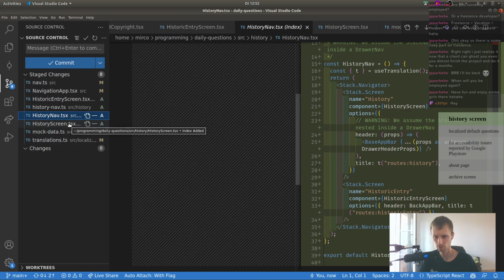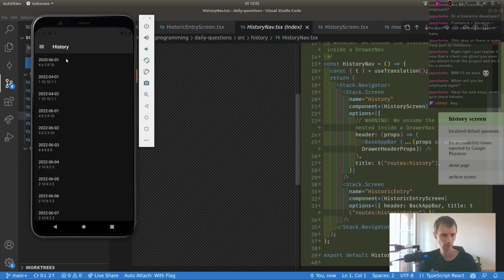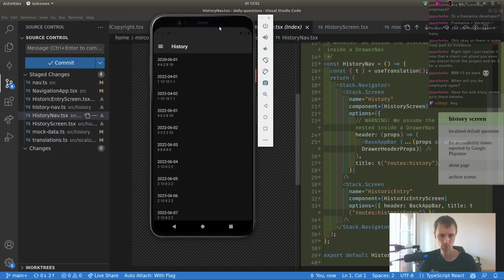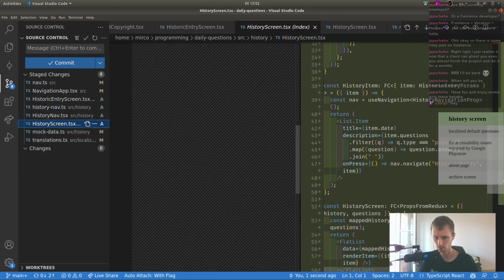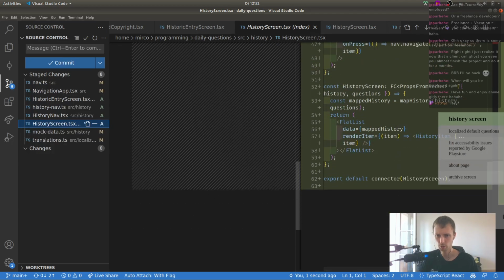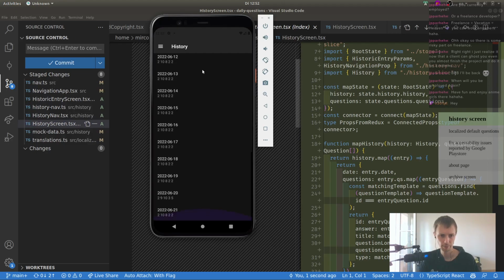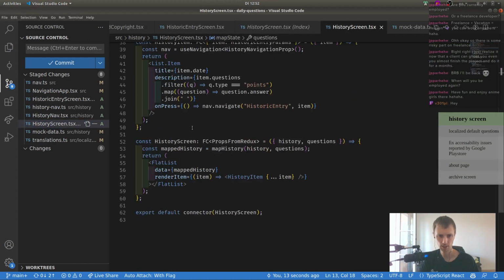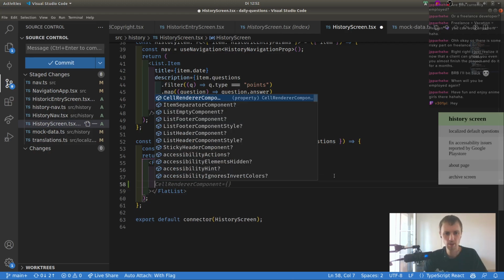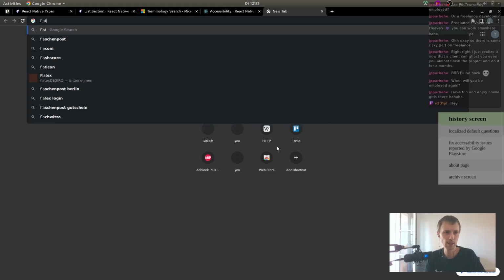It works. History. Yeah, it works. And the history screen, which works as well. I'm not sure whether we will get into load issues here because of the size, but we will see. I'm fairly sure there was a way in FlatList to only render a specific amount.